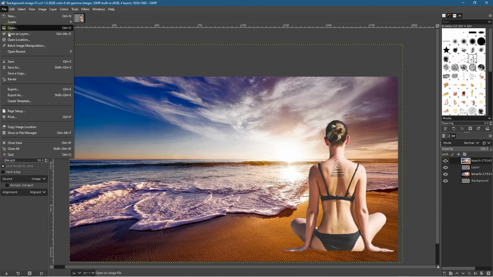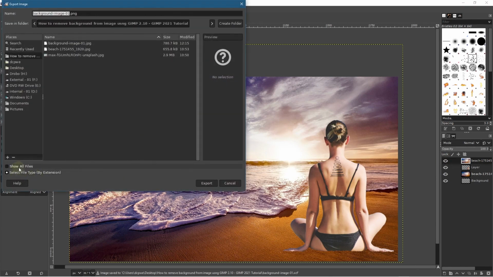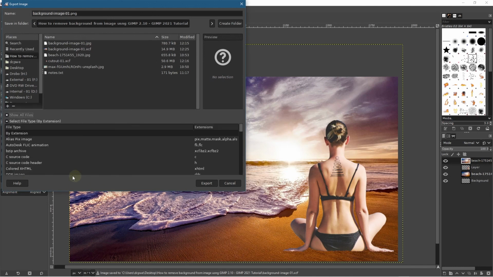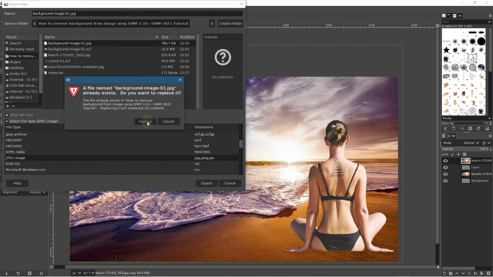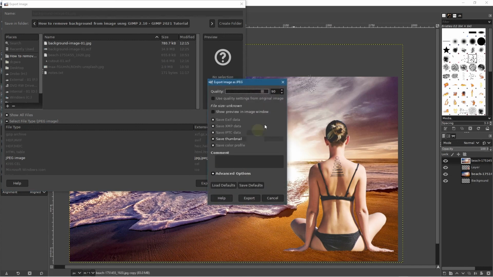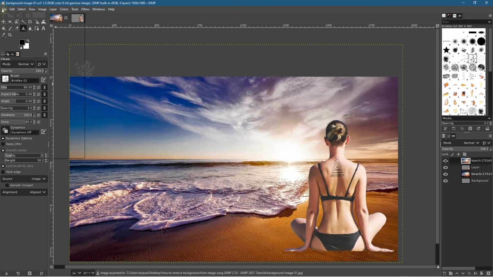So let's go ahead and click File, Save. Let's go to File, Export, Export As, and then we can click Show File Types, click Show here, and we can export it as a JPEG file. It's just going to be called Background Image 01 JPEG. Let's click Export, we'll click Replace because I've already exported a sample. Set it to 90%, click Export, go to File, Save, close this picture.